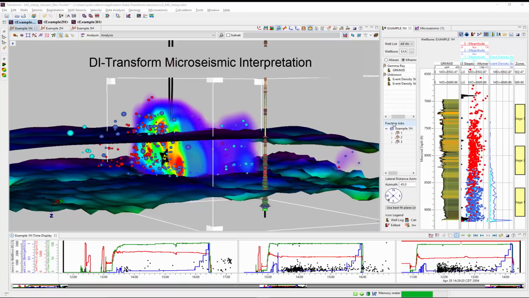Microseismic data often provide the best view into what's actually happening in the downhole environment while horizontal wells are being completed or refracked to stimulate production in tight oil and gas reservoirs.